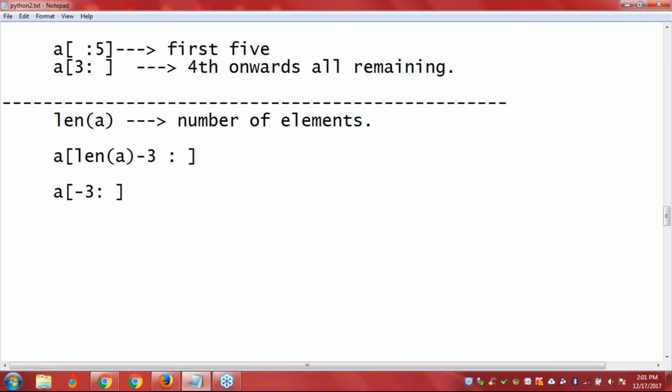Understand? Now you tell me, third onwards, till last 3 I want. Third element onwards, till last 3 I want. 2 colon minus 3, minus 2. Because end index won't be taken, right? Understand the points? Like, come on, comment it on the first one, sir. What it is doing? Last 3 elements.